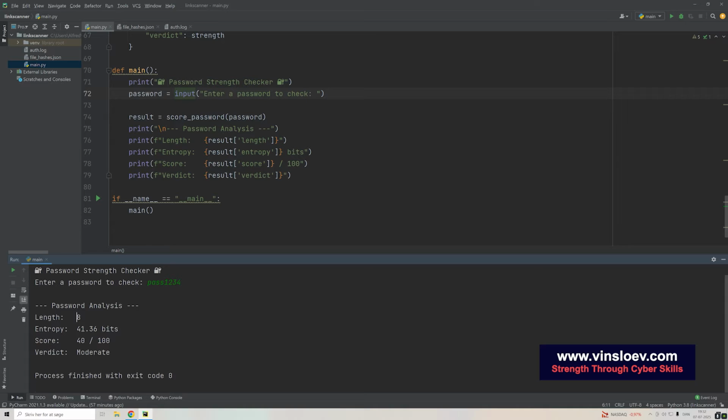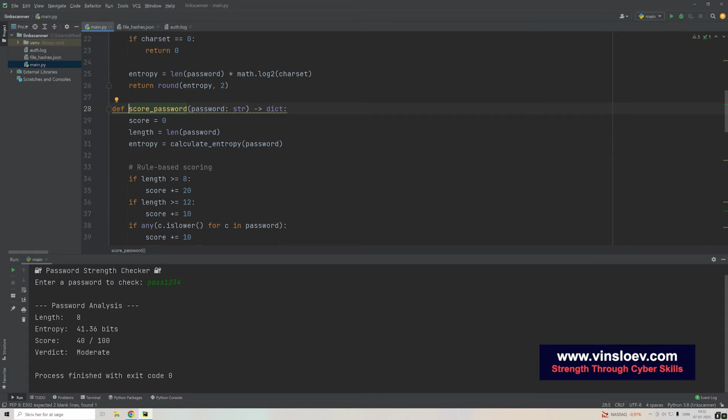So the length is quite basic. It's just the length of the actual password. So this is 8 characters, hence the length is 8. So nothing special there. But the entropy is a nice measure that we'll dive into. So let's dive into the function called score password, where we'll find this. First off, the length is just a simple length as explained. Then we have the next method, which is calculate entropy.